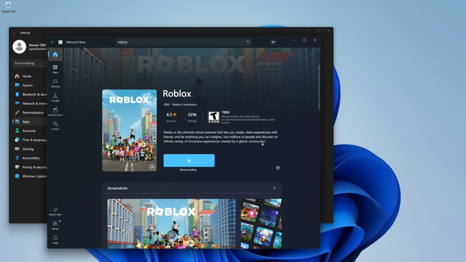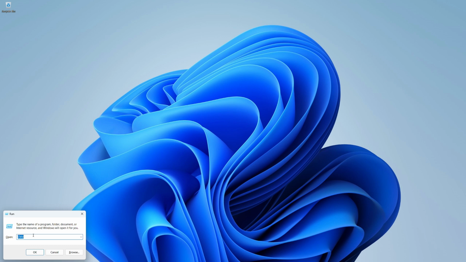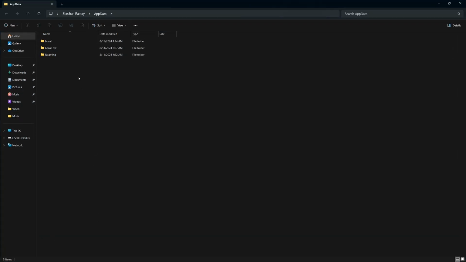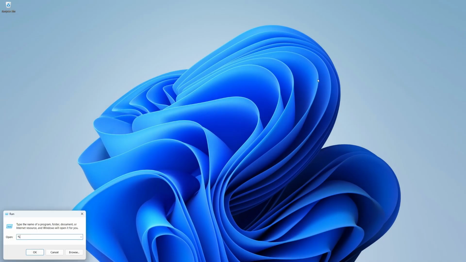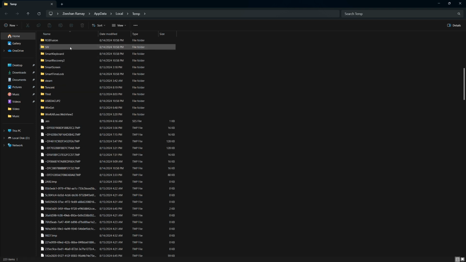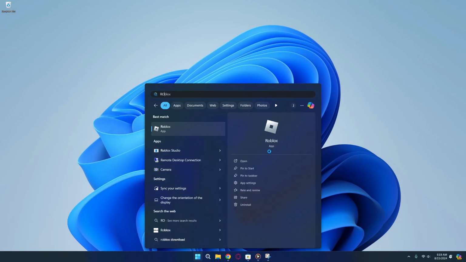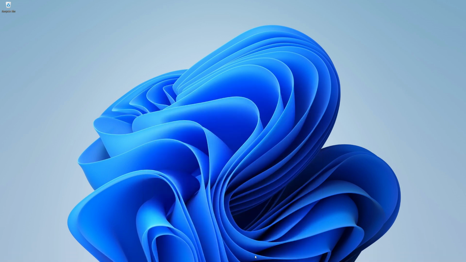If that doesn't work, you might need to reinstall Roblox correctly. Start by deleting the Roblox installation folder. Press the Windows key plus R to open Run, type AppData and click OK. Open the Local folder, find the Roblox folder and delete it. Open Run again, type %temp% and click OK. Delete the Roblox folder here as well. After this, uninstall Roblox by typing Roblox in the Start menu, right-clicking on it and selecting Uninstall. Confirm any warnings to start the uninstallation. Then, download Roblox again and see if the error is fixed.